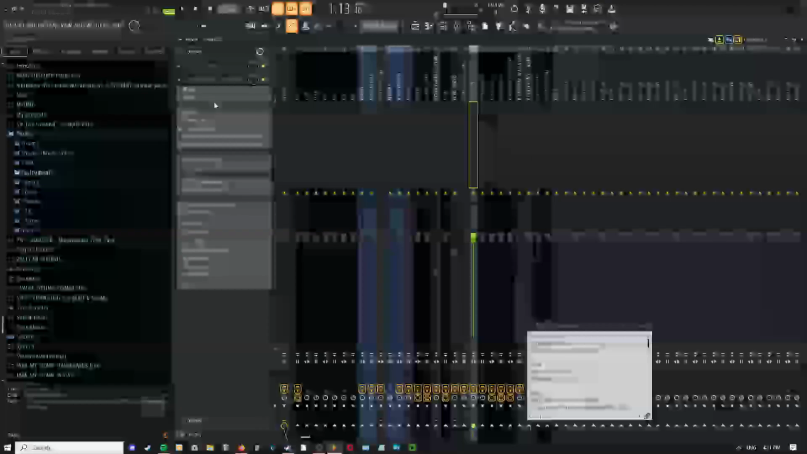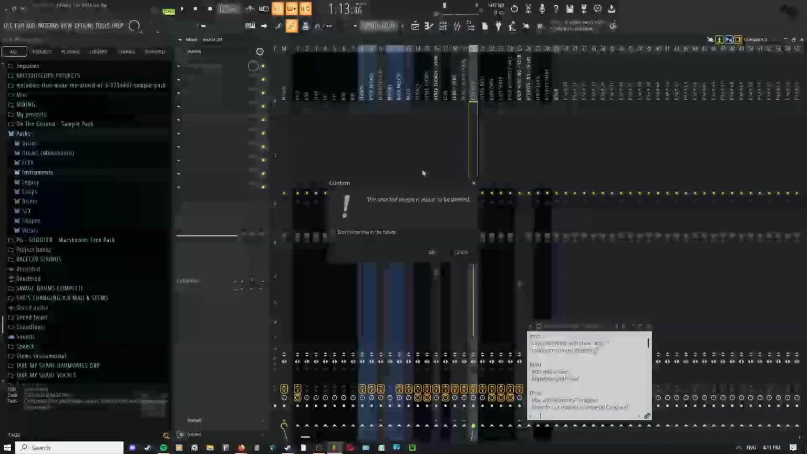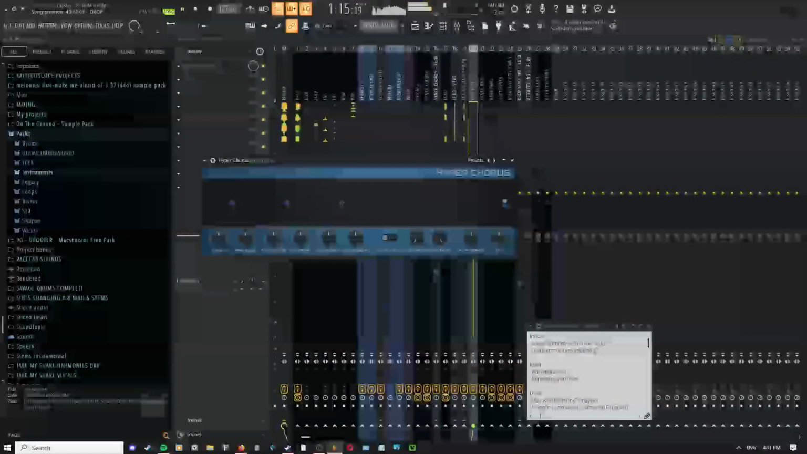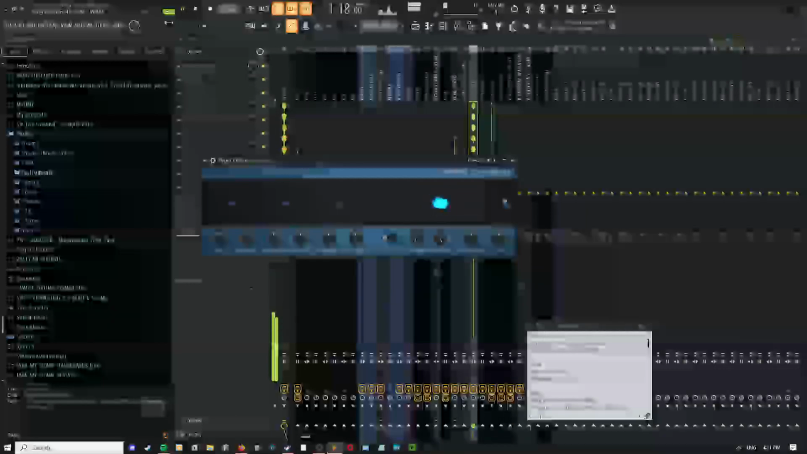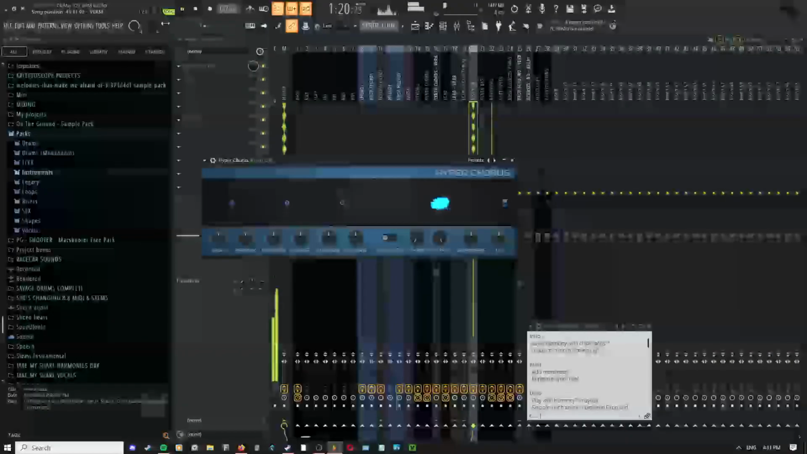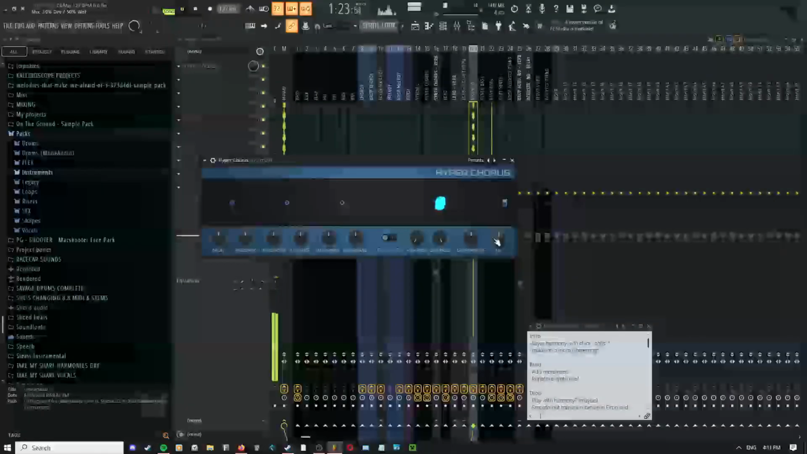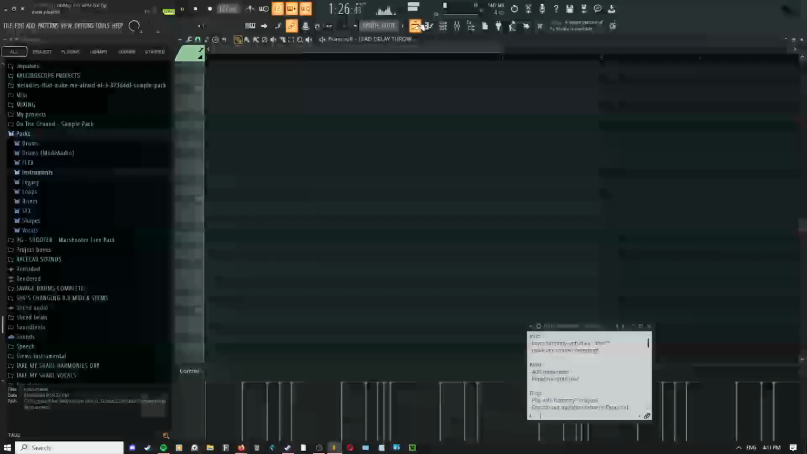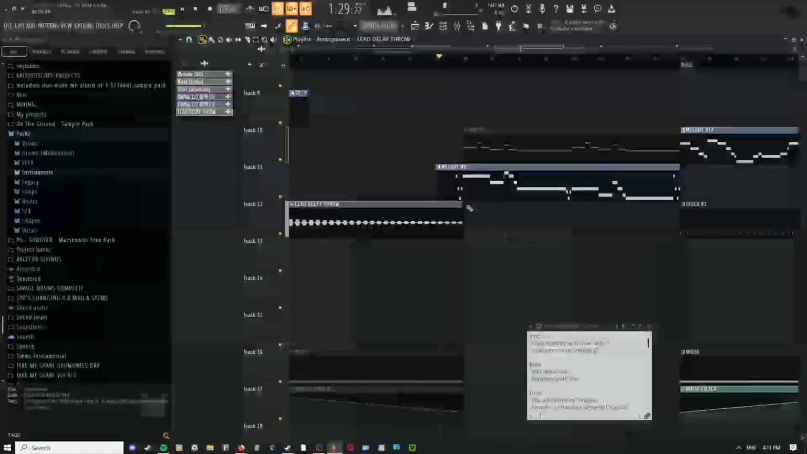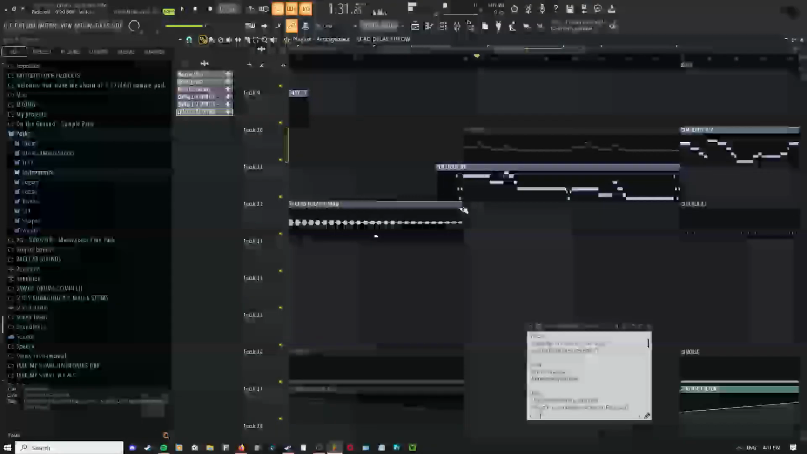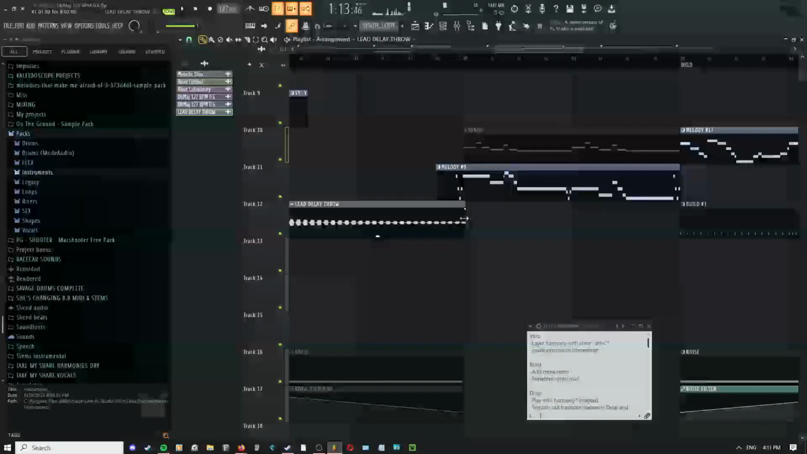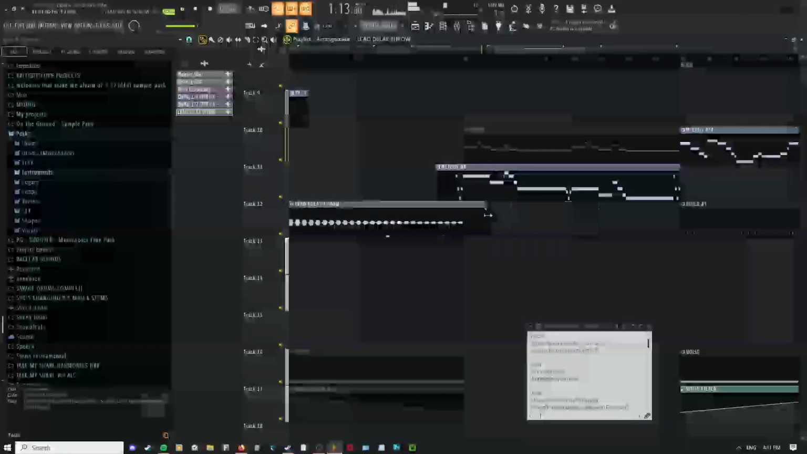Let's put a chorus on there. Make it sound wide. So FL Studio, new hyperchorus. It should honestly keep going.